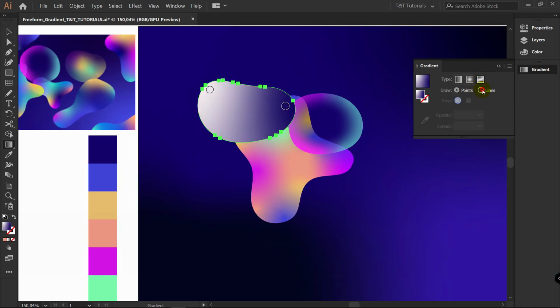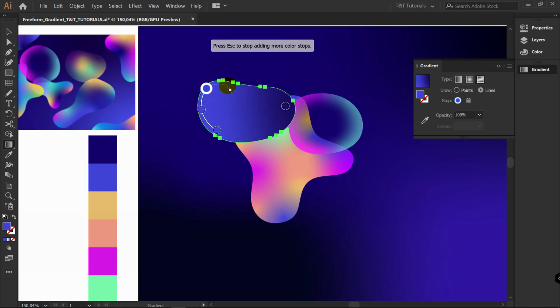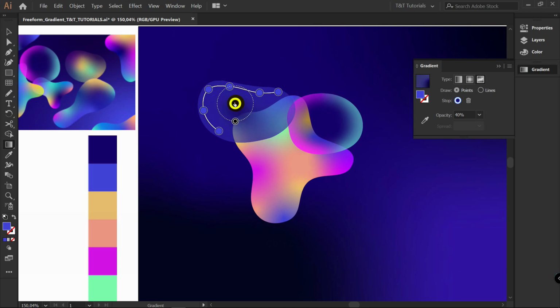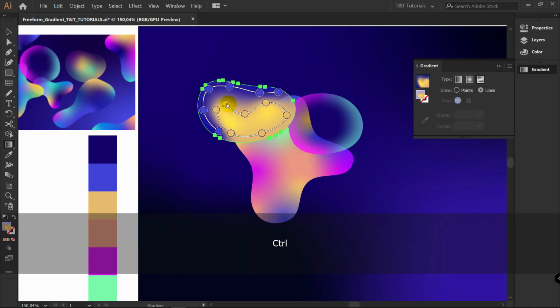Freeform Gradient, lines, pick this point, pick this color. V for selection tool, G for gradient tool. Let's draw a line like this. Select points, pick all these points, change opacity to 40%. Now let's move this point here, pick this color for example, select Lines mode, click on this point again. Let's just draw lines like this. Press Ctrl to stop drawing line.